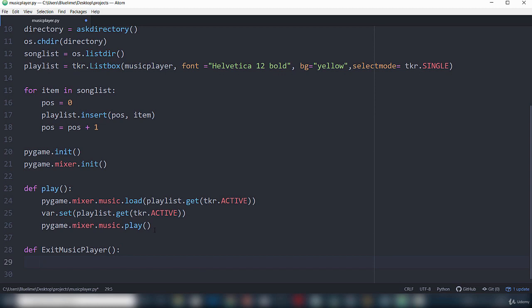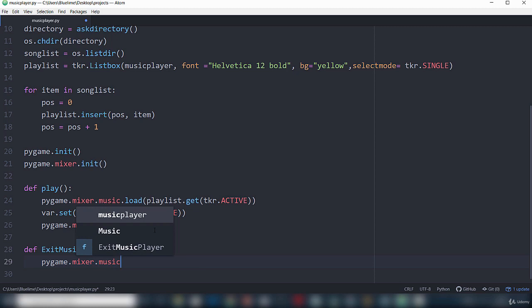So now I need to specify what we'll do. The Pygame module has a special function called stop that you can use or call to stop that particular music. So to access that, you type in pygame.mixer.music.stop. So this stop function here is what will actually stop the music that is playing.